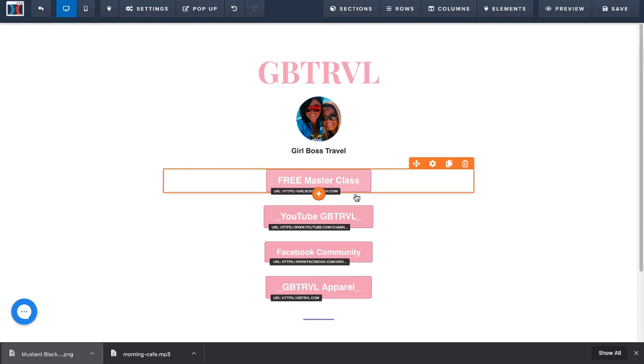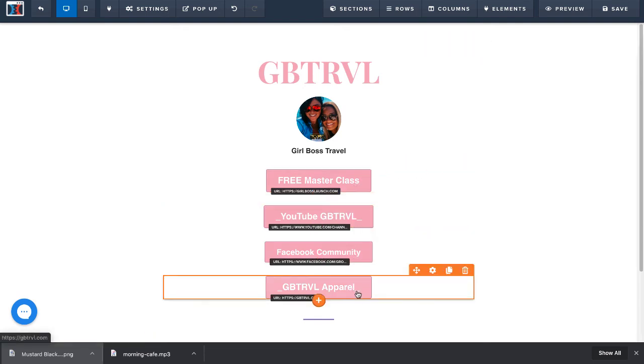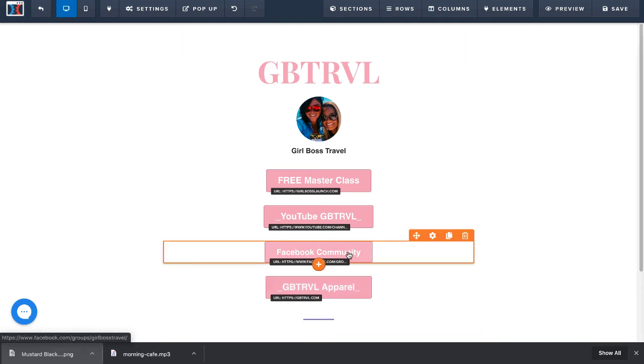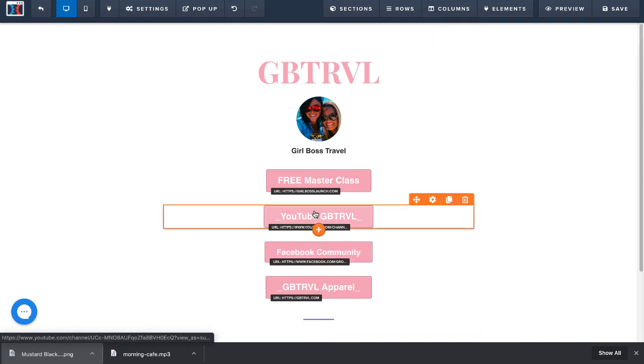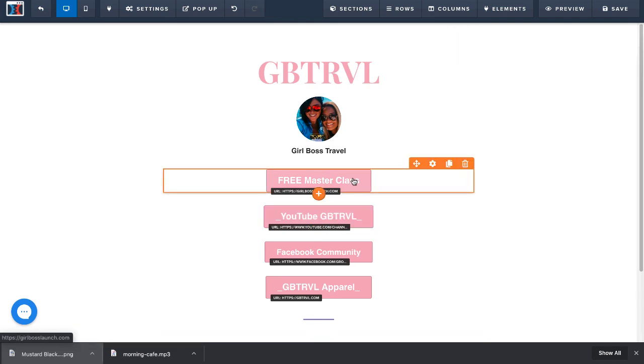And then I labeled all my buttons with where those links were going to be leading them. So as you can see, I have a button that leads individuals to our store to shop for apparel. We also have a Facebook community with free trainings, so go ahead and click on this and join the Facebook community. They could watch videos on our YouTube channel by going to this link right here, and they could watch a free masterclass that we offer by clicking on this.